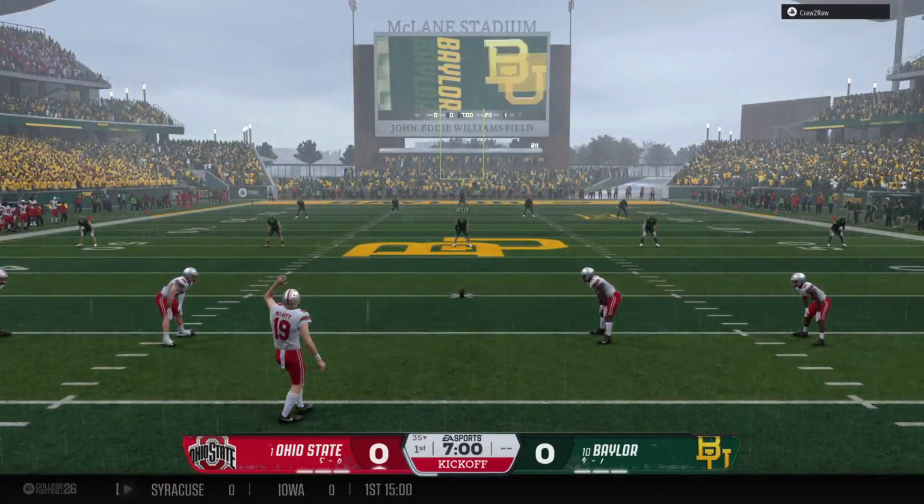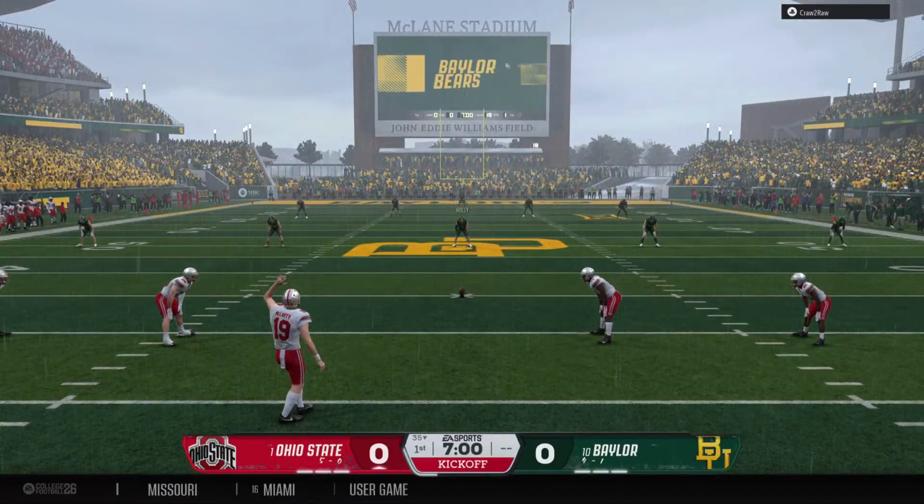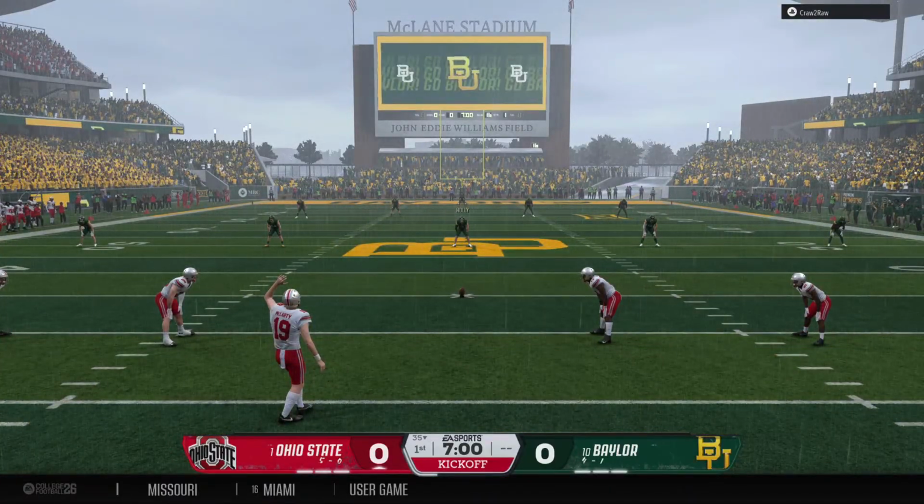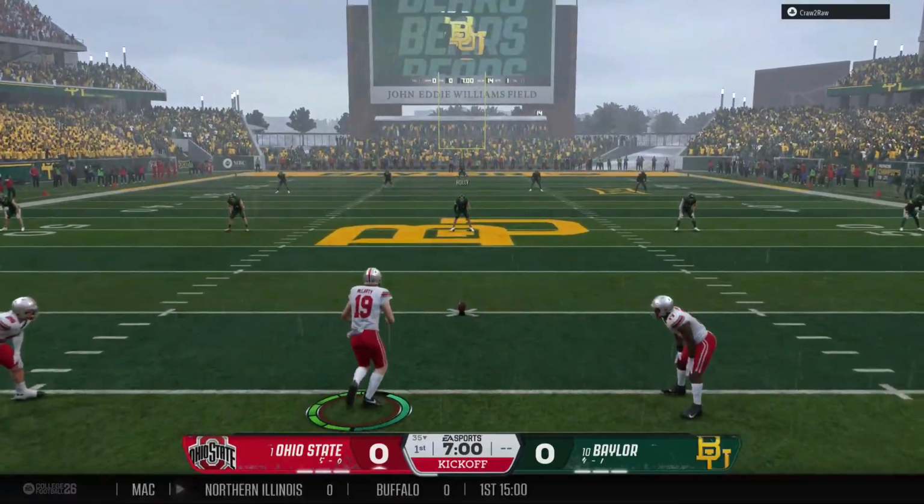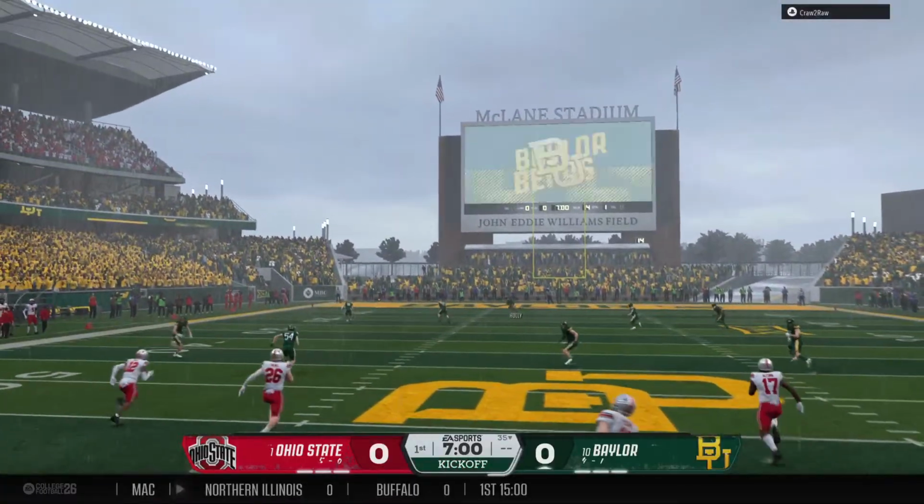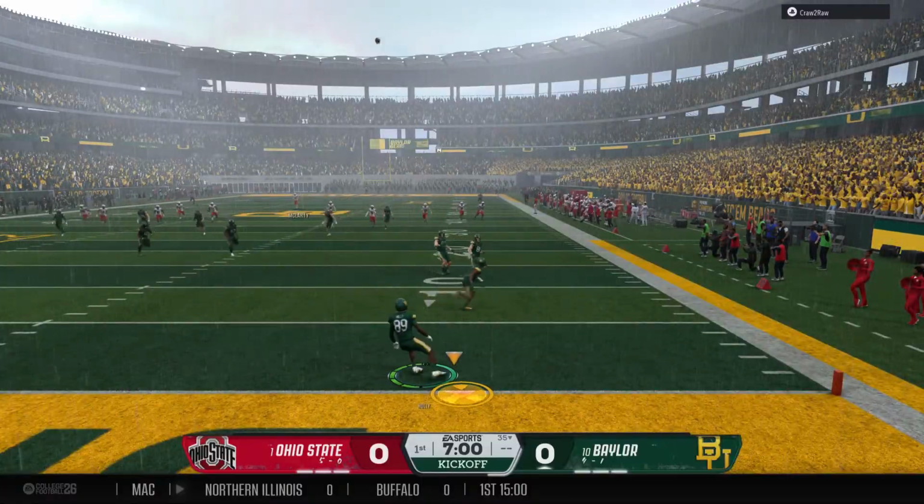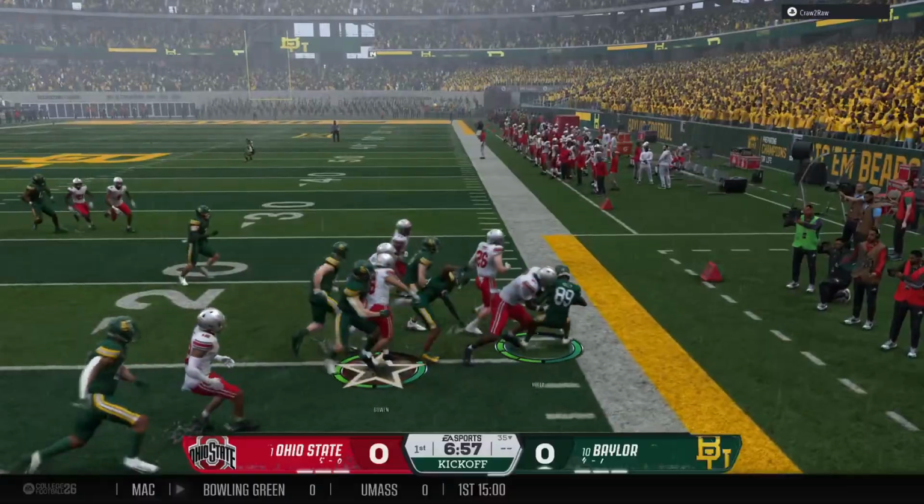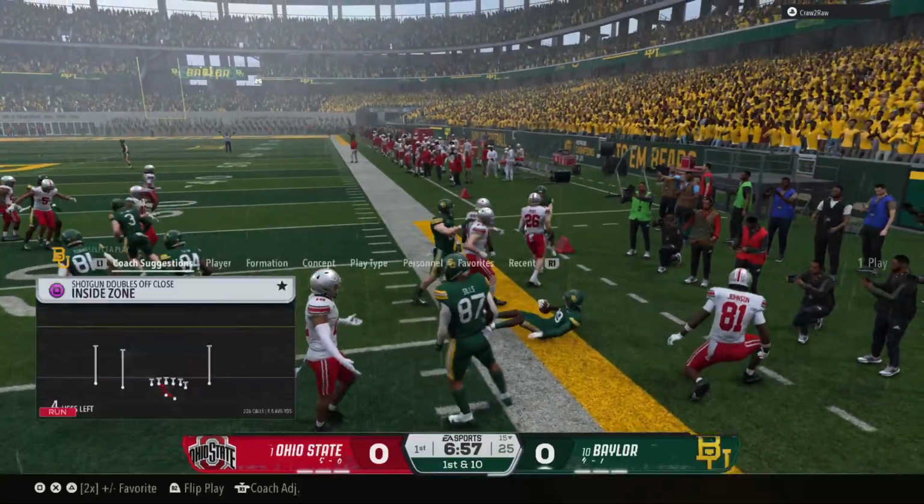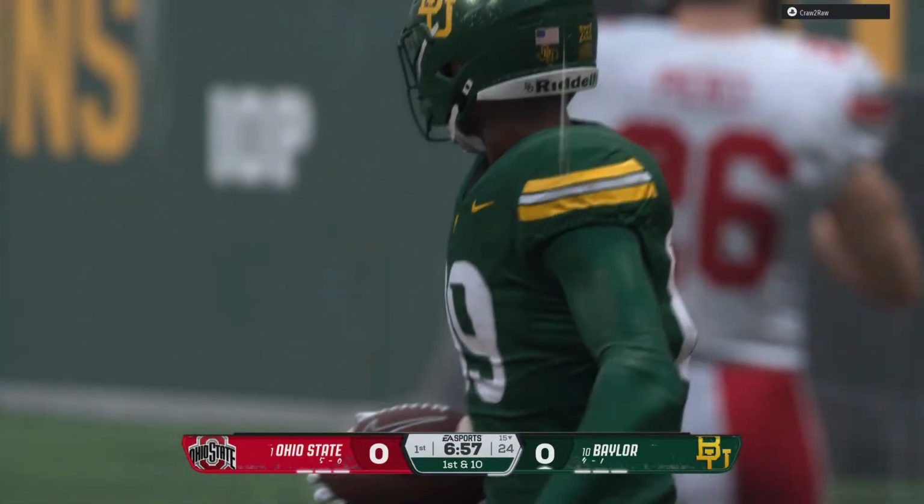The Buckeyes will kick this deep to begin the game. He's going to return it from near the goal line, and he steps out of bounds at the 15. That's where they'll start the drive.